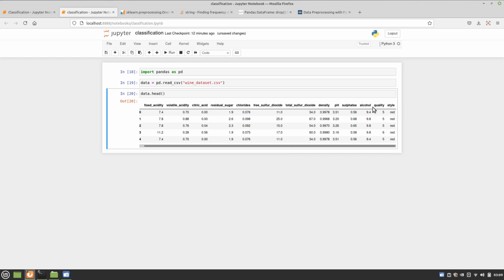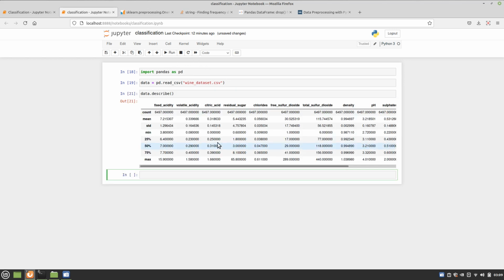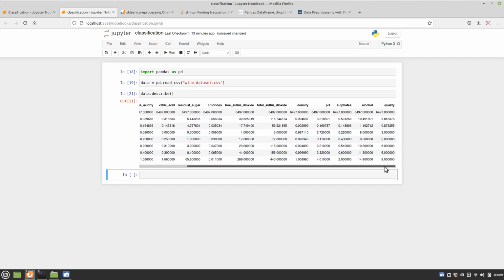This could be quality, and it seems to be a numerical value which varies between, let me see. So I'll just describe to see how it varies, and I can see the minimum value is 3 and the maximum value is 9. So I'll just cut it. I'll try to create categories, 3 categories there. I can create more categories as well, but let's just keep it to 3.